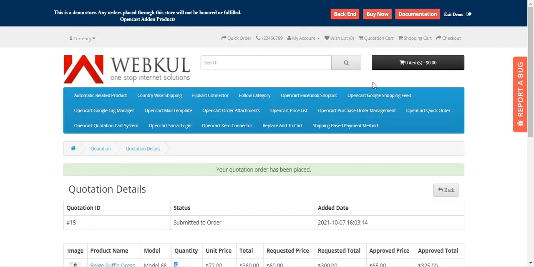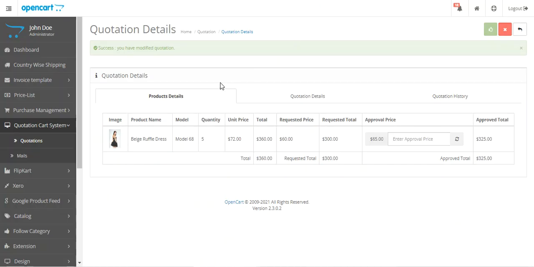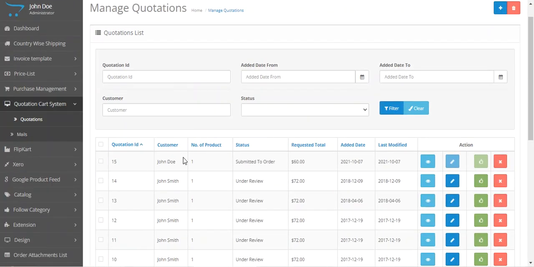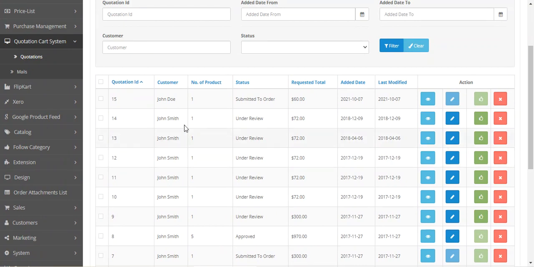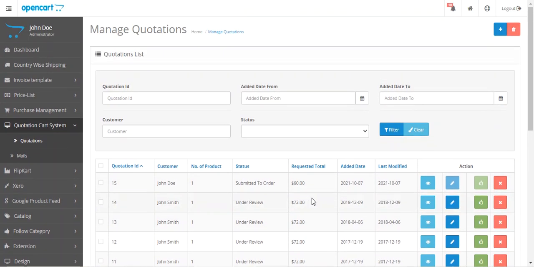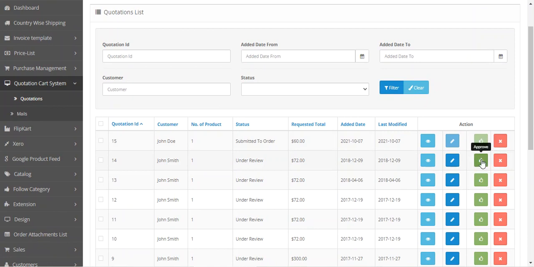Now let me take you to the admin backend panel. Now after the successful installation of this particular plugin, the admin will get the quotation cart system with 2 different options. One is the quotations and one is the mails option. Under the quotations, the admin will find the complete list of quotations that have been placed by the customers, and from here the admin can view, edit, approve or cancel the particular quotations.